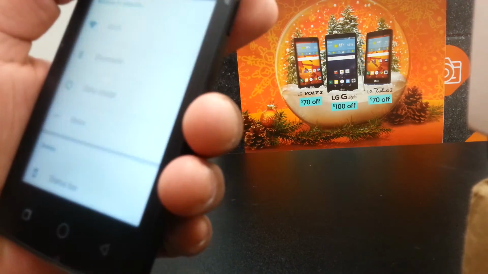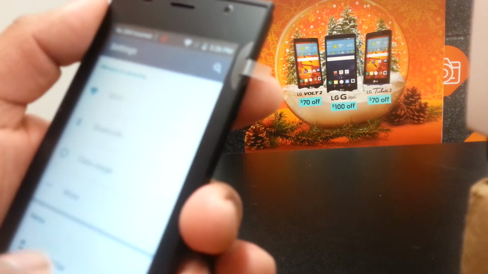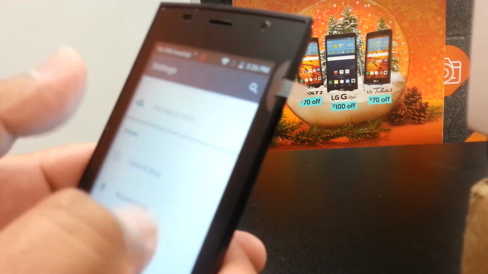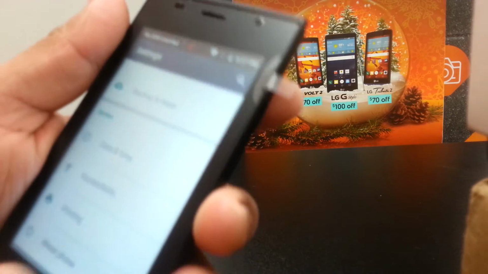And next step, scroll down placing two fingers inside of the screen and find accessibility. Okay. So accessibility is just right here. Accessibility. And then double tap on accessibility. Okay. And talkback mode is in this side.